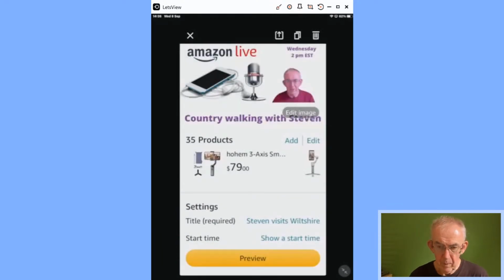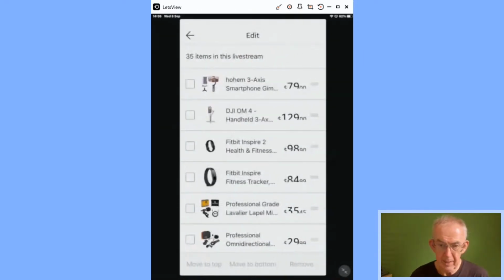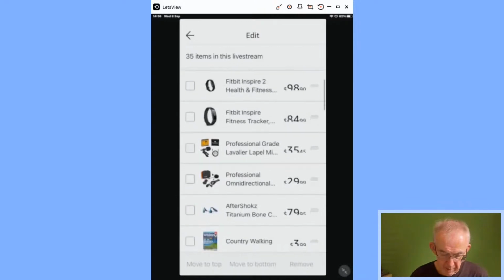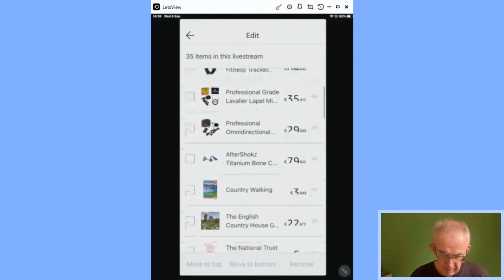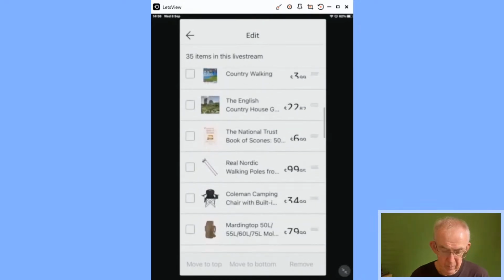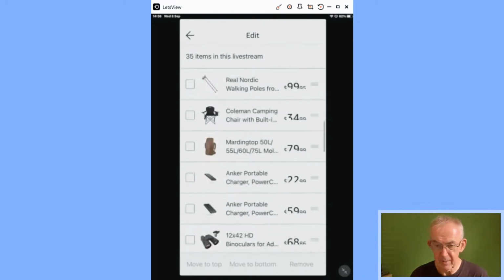Okay, underneath is a carousel. Now this is items that I have selected. Okay, and we can see the items that I'm going to be selling tonight. The gimbal, 2 gimbals, the Fitbit Inspire. I've chosen these products, and what I would do now is anything that doesn't have a price, I would actually take out of the carousel and add something new.